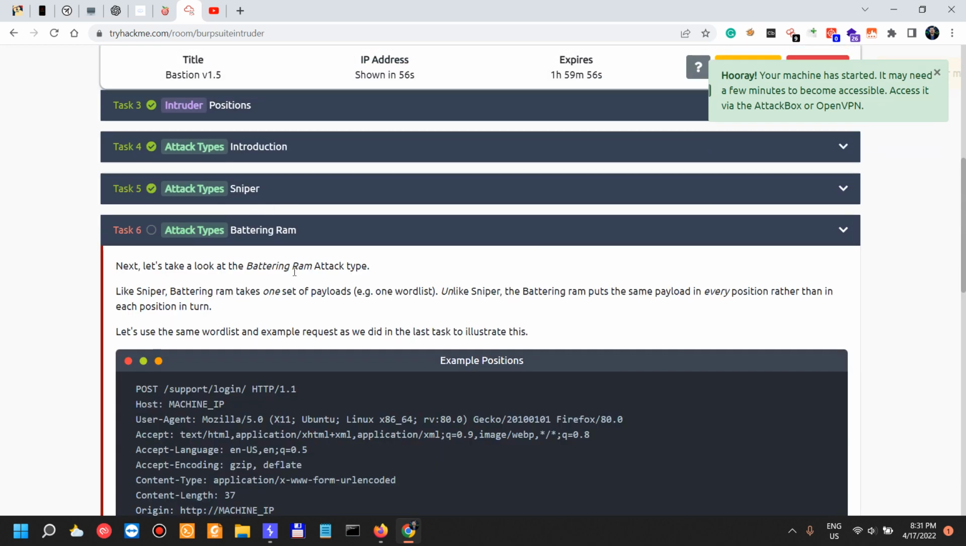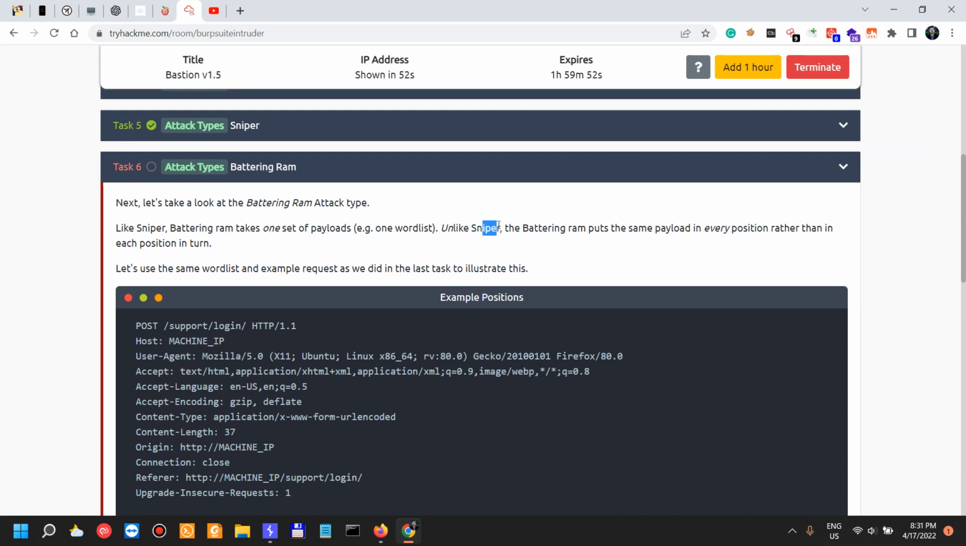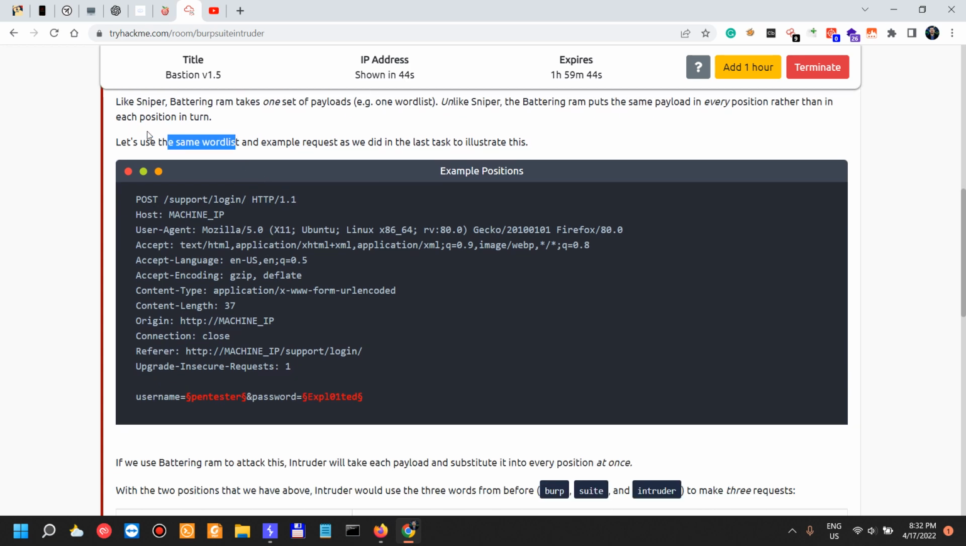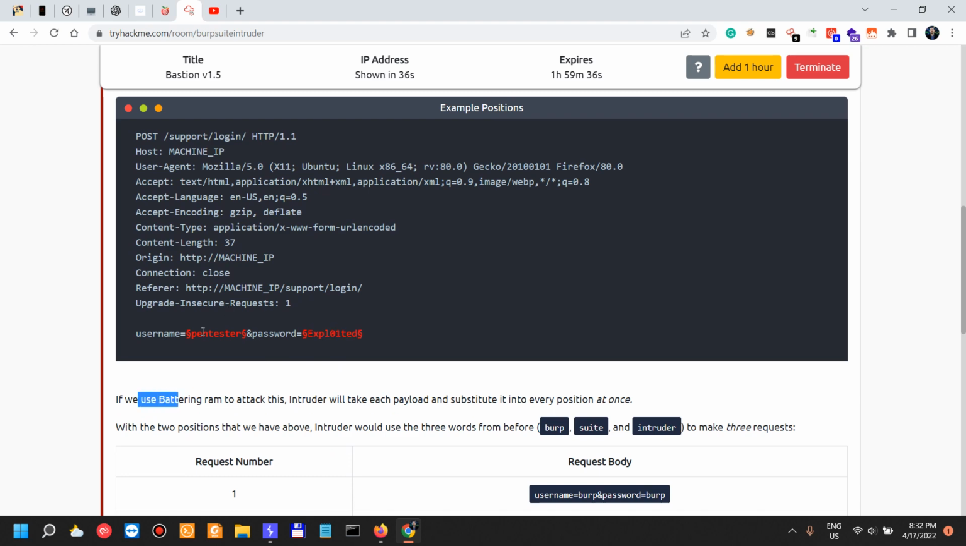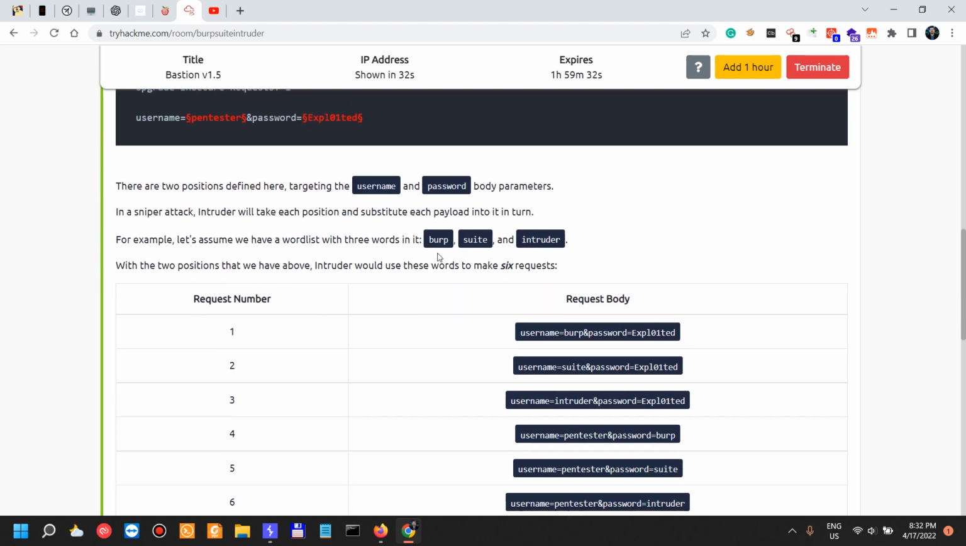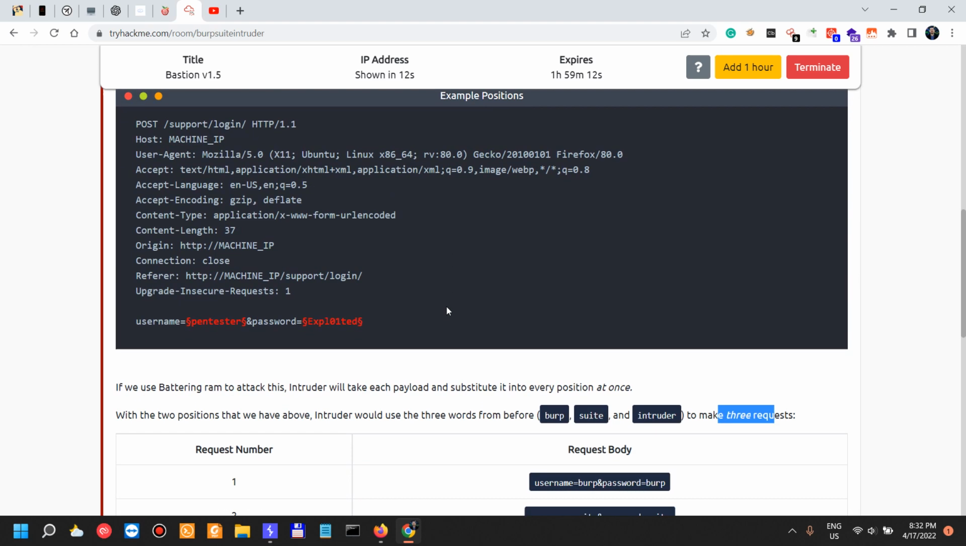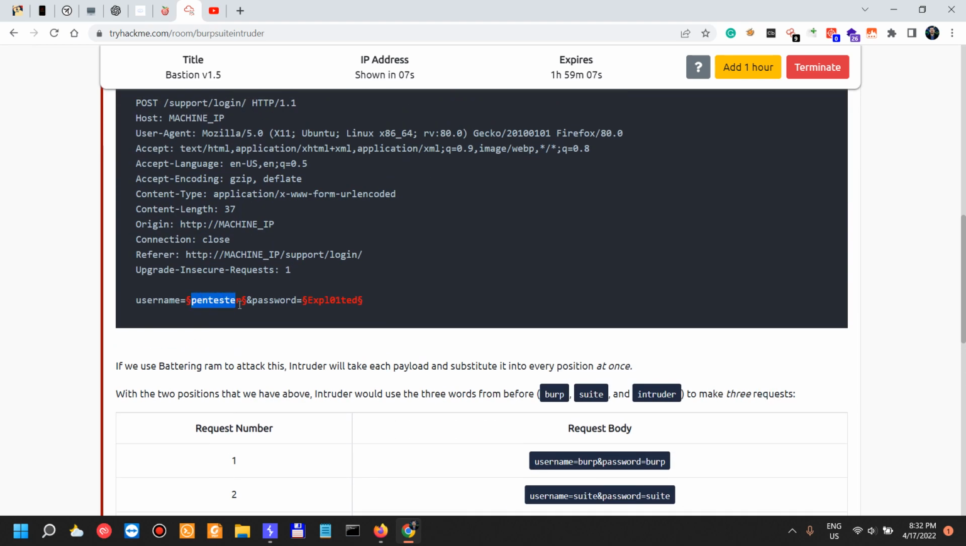What we have to do here in the battering ram, like sniper, takes one set of payloads, but unlike it, it puts the same payload in every position rather than in each position in turn. So for example, in this case, you have the username and the password, pentester exploiter. Let's say in the sniper one, they have three words in their word list: burp, sweet, intruder. Now in the battering ram here, with these two positions, intruder would use the same word list, burp, sweet, intruder, to make three requests. So in this situation, it would fill each of them at once, so both positions will be filled with the same word at once.